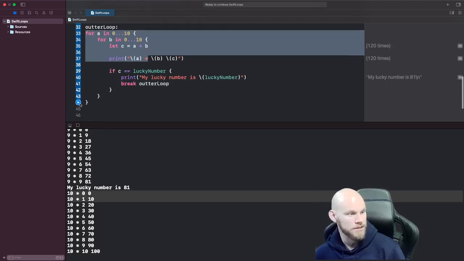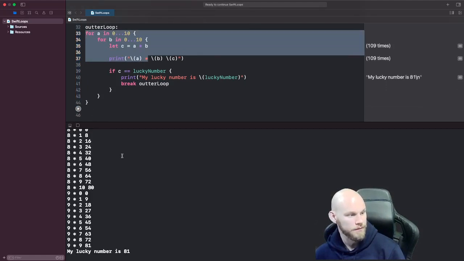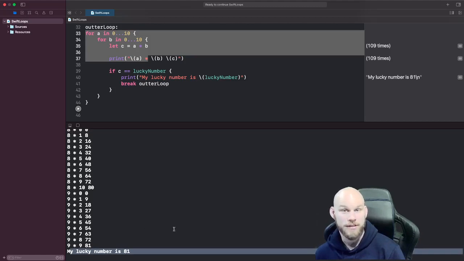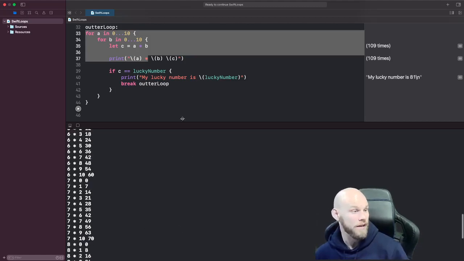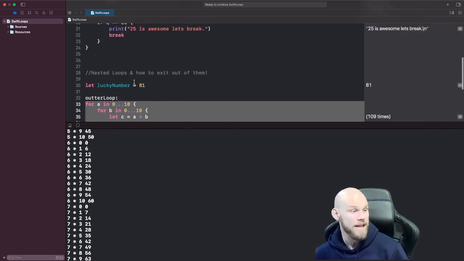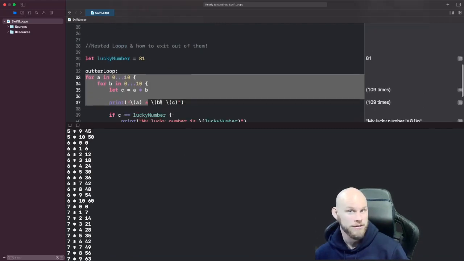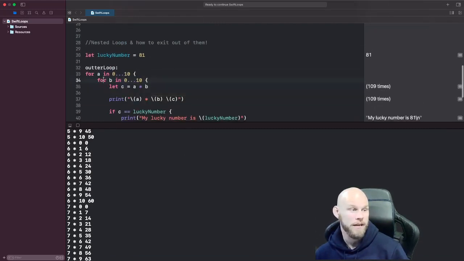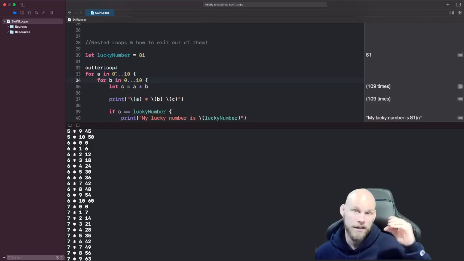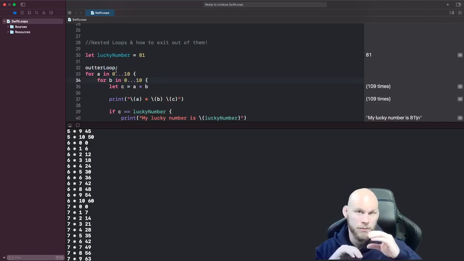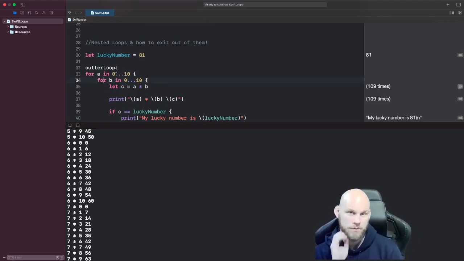So now let's see what's going on, and you see this, so it'll get all the way up to 81, and it's like, wow, my lucky number is 81, and it breaks. So that is how you break out of an actual loop that is nested inside of another loop. So pretty cool. You just keep in mind, if there is two loops, you have an inner and an outer. Only one of those will break if you just use the keyword break. You have to tell the second loop to break as well.